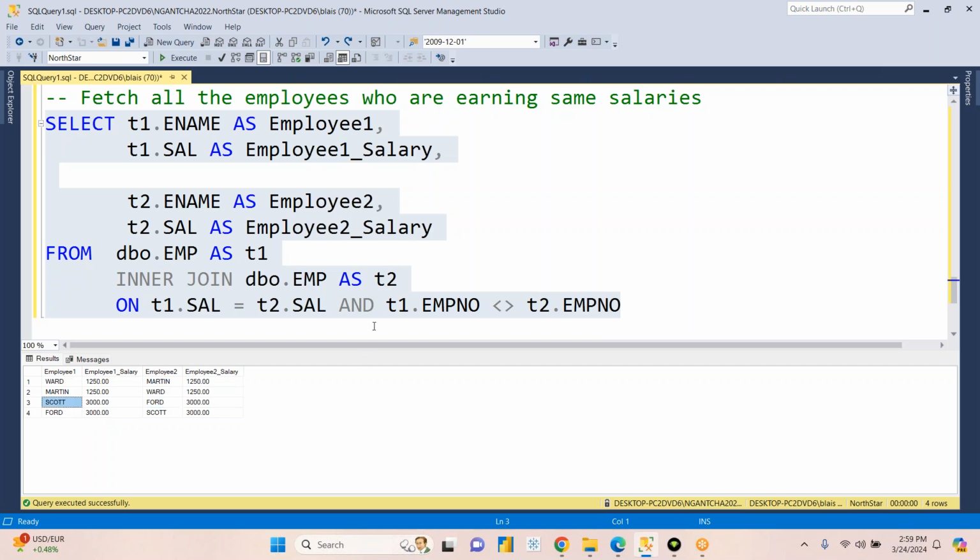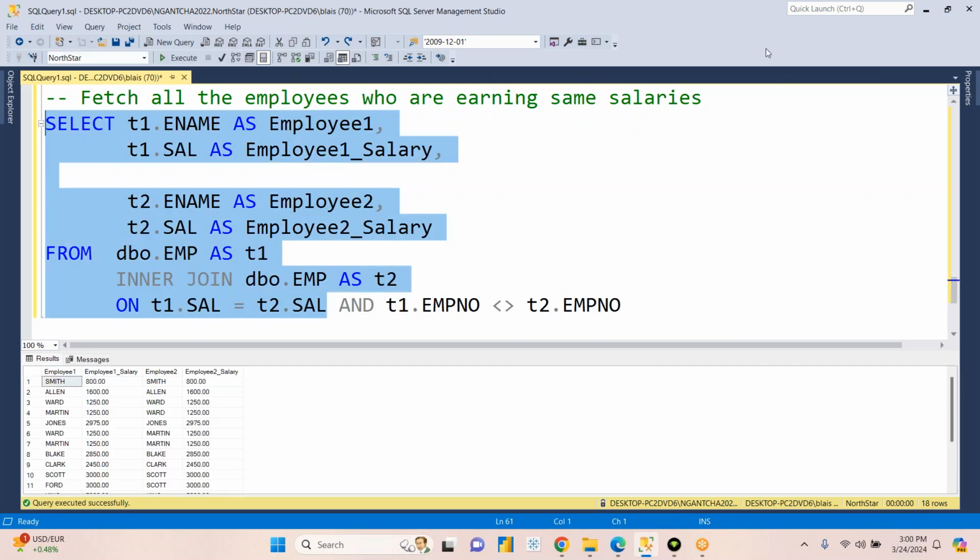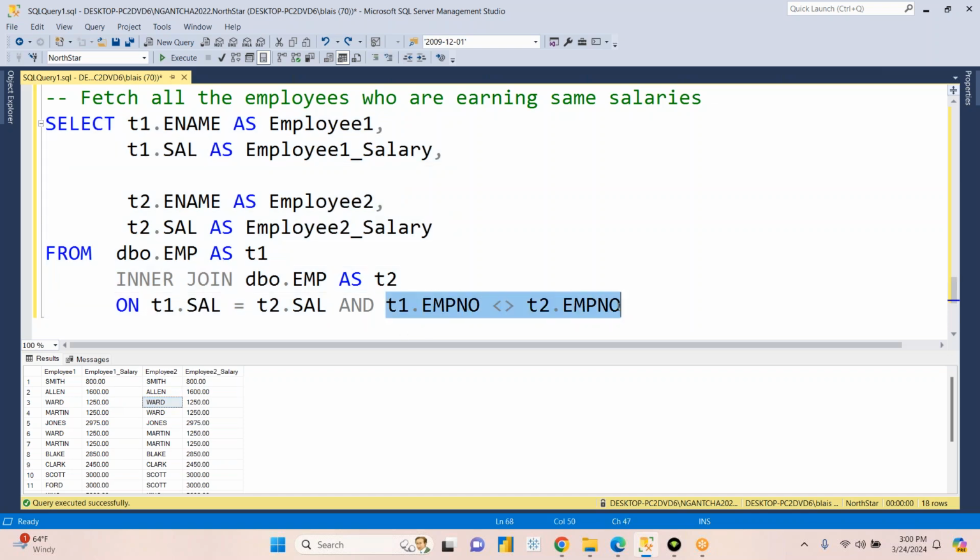Okay, now that's fine. This other condition was very important to add so that we prevent the same employee from being compared to the same employee. Right. See that previously we had 18 because Smith was compared to himself, same salary. Allen was compared to himself, same salary. Ward was compared to himself, same salary.